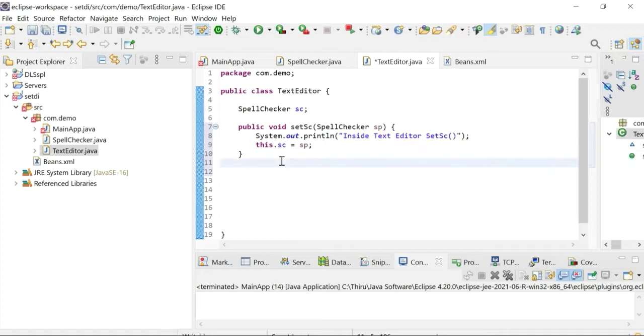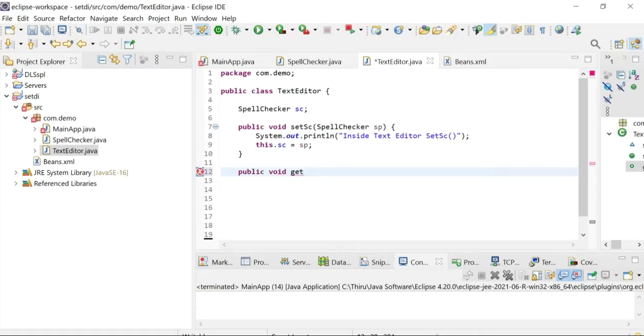Okay, now we are going to create the public void get method. Use the keyword get, and then the reference variable name is sc, which exists here. The first letter should be in caps, so getSc. Here it is not void. This getSc getter method will return the spell checker.